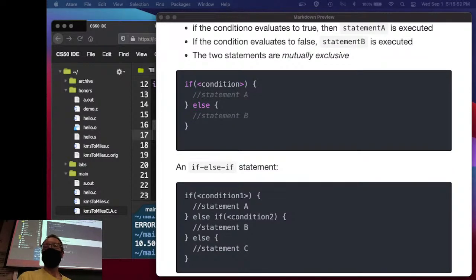Right? So in this case, let's mark this up as C code. There we go. Now it's nice and pretty. Here I've got three different statements. It's going to go in order. If the first condition, condition 1, is true, then statement A will execute. If it's false, it moves on to the next possible condition, and it looks at condition 2. If that's true, then statement B executes. If it's false, then it moves on yet again.